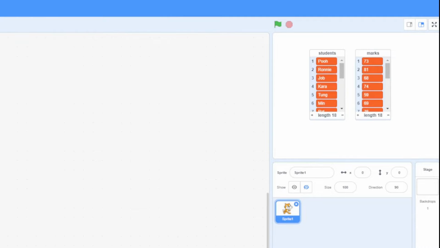Here is our Scratch challenge. You can see we have a list of 18 students and we also have a list of their marks. We need to put these lists in order so the students with the highest marks are at the top, in order going down to the lowest mark.